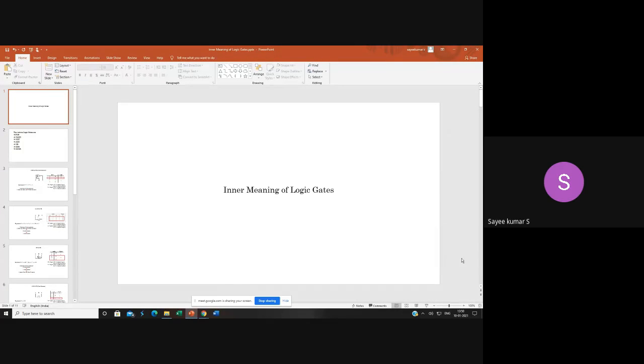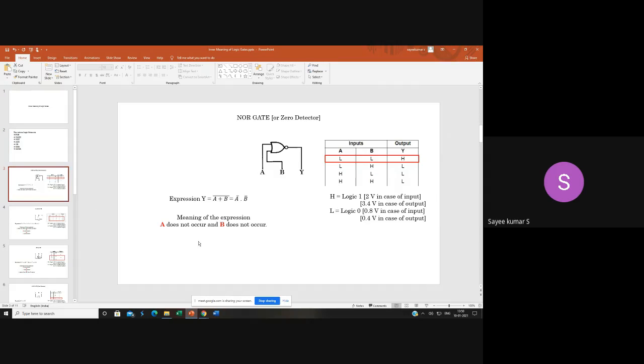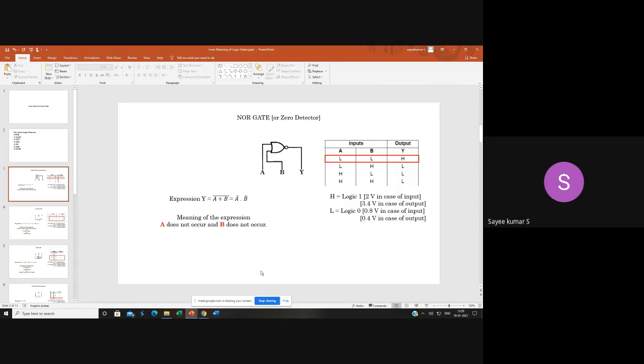So today we are going to see the inner meaning of logic gates. There are totally 7 gates here: NOR, NAND, NOT, AND, OR, XOR, XNOR. The first gate we are going to see is called the NOR gate. A NOR gate is nothing but a zero detector. So why do we call this a zero detector?